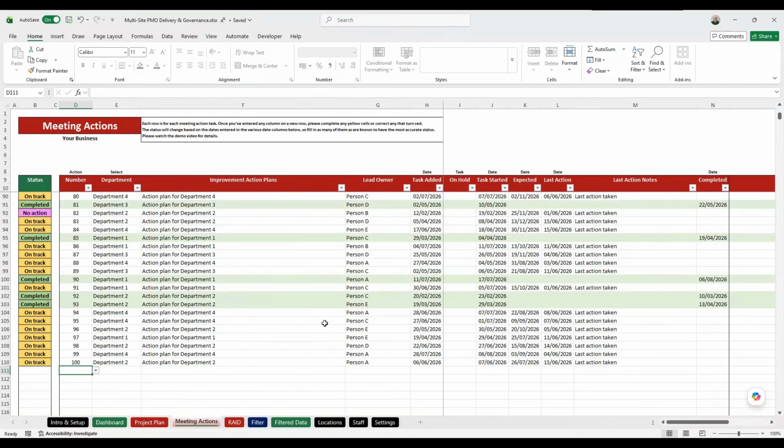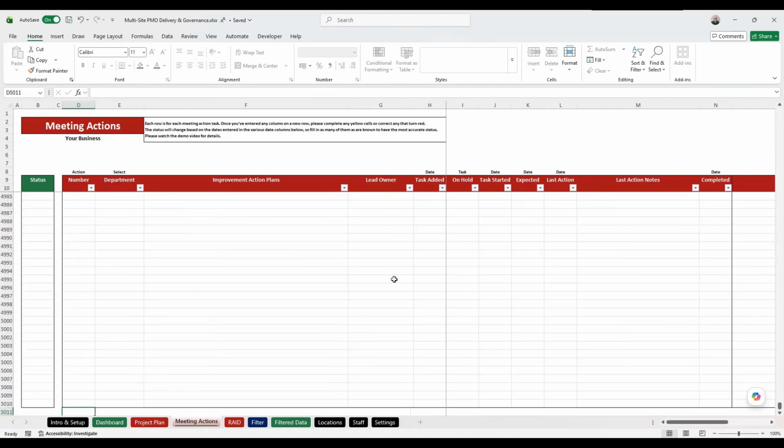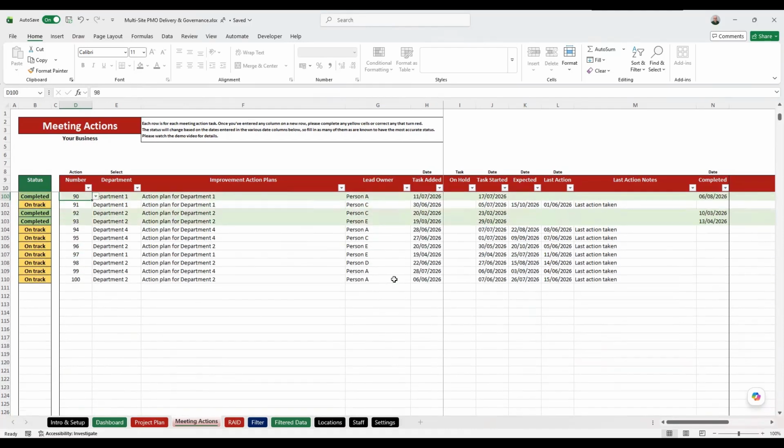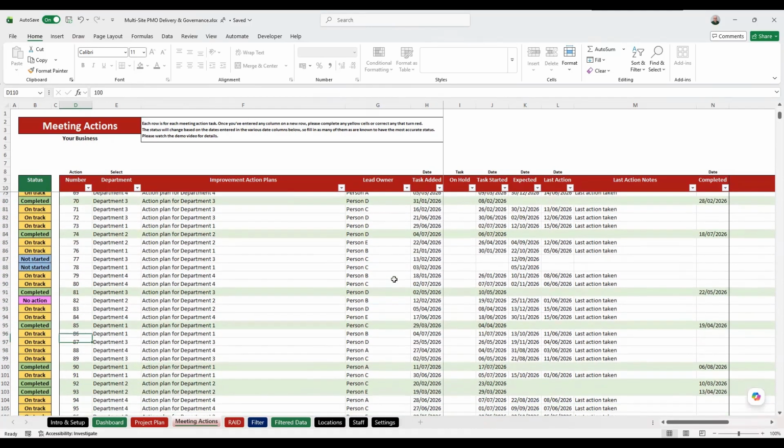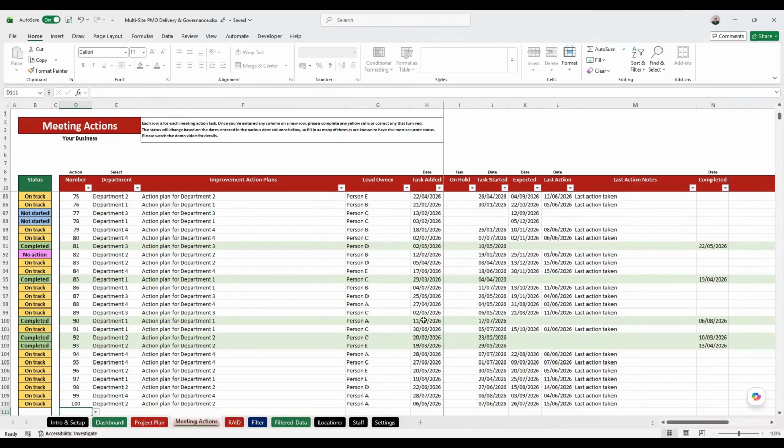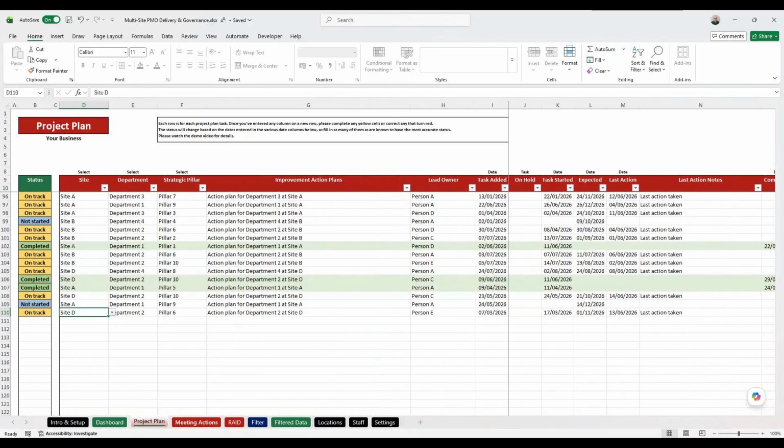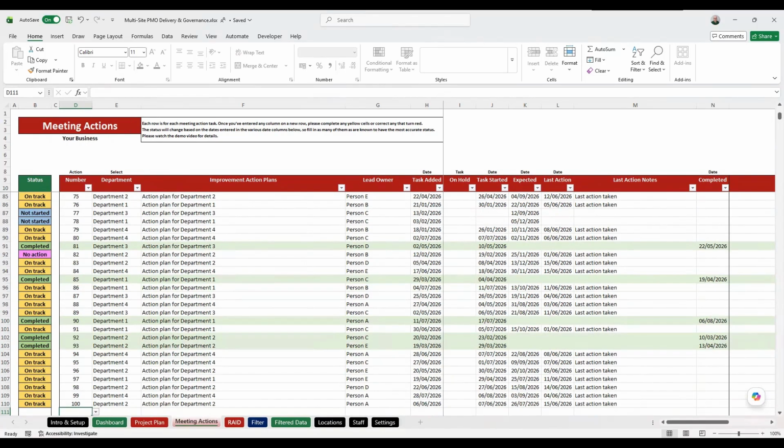If you want to clear out the old ones, you can sort by the completed date to bring all the completed ones together, select all that data under the red headers, clear it, and then resort by task added to bring them all back in line again. Then you can clear out all the old ones if you find you're running out of space. I've left you 5,000 rows. If you start to run out of space, you probably will have to clear some of the old ones, both on the project plan and the meeting actions.